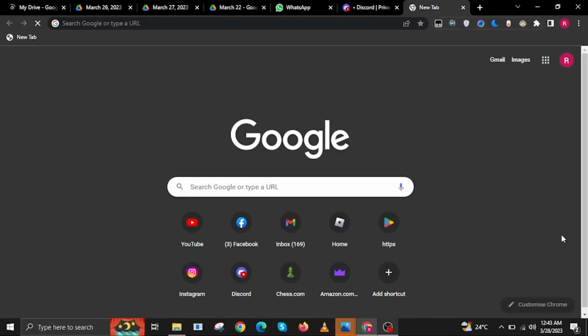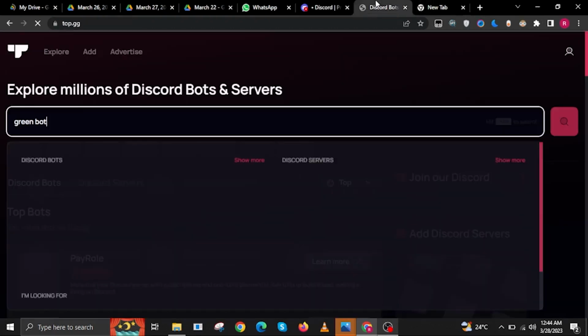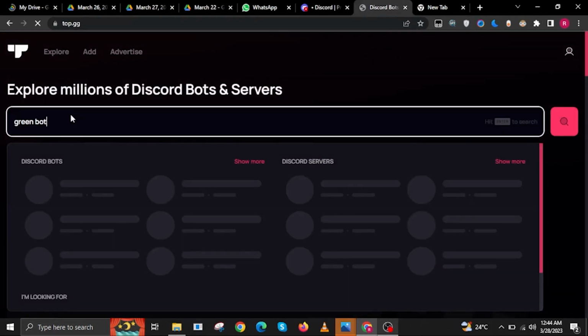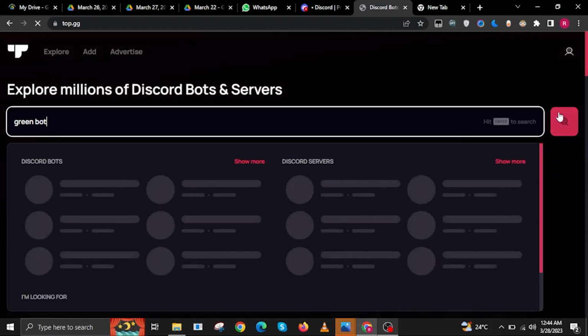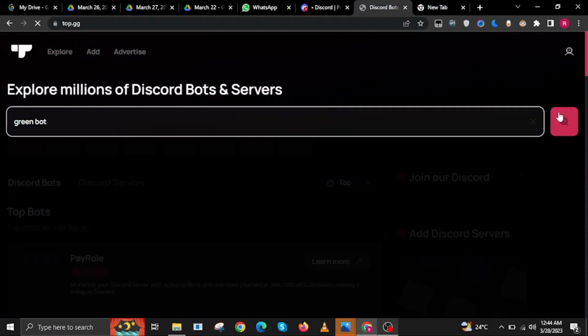For today's video, I will show you how to add a music bot to a Discord server. To start, open your internet browser and head on over to top.gg. On the search bar from top.gg, search for Greenbot and then hit search.